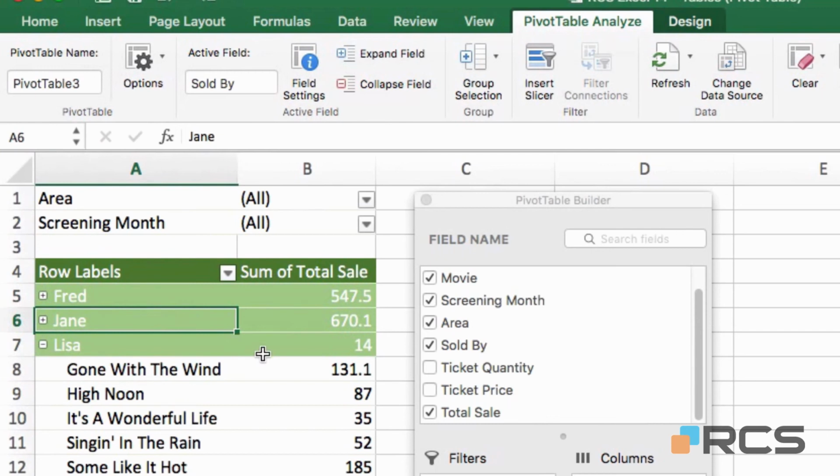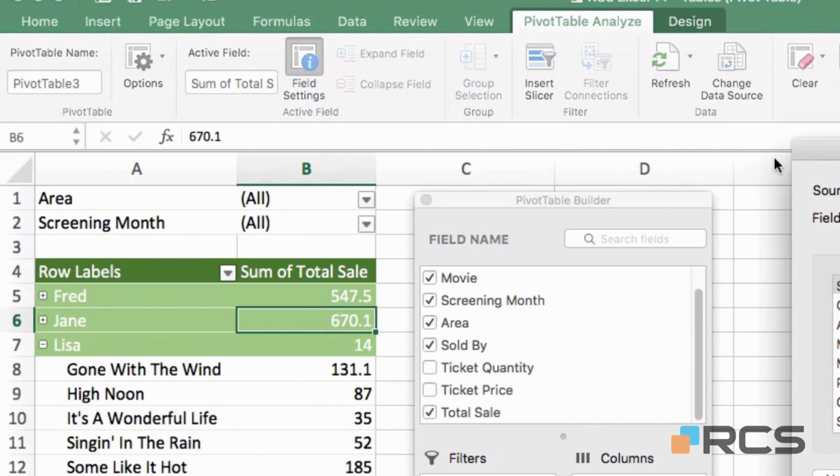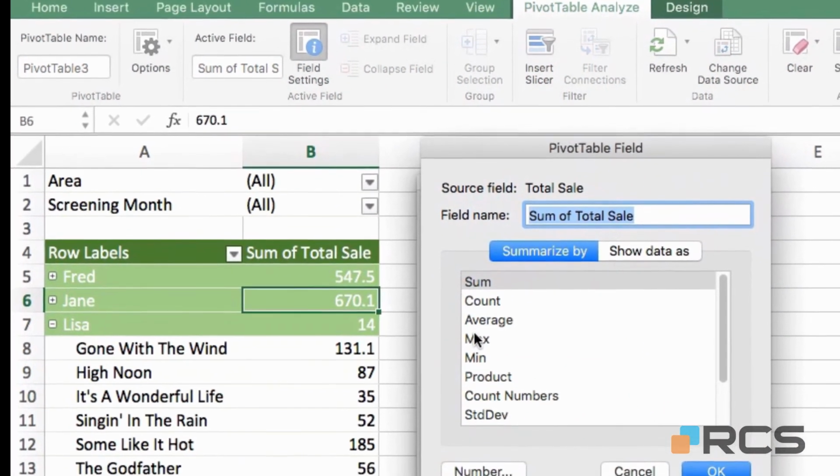At the moment you can see that the sum function has been applied to our calculations, and that's been the case throughout this tutorial. But what if you want to apply a different type of function? Well, you can do that as well. So for example, if I simply click into the total sale column, what I need to do here is go to the active field section on the pivot table analyze toolbar, click on the field settings button, and if I drag that dialog box across there, you'll see the different functions we have available.